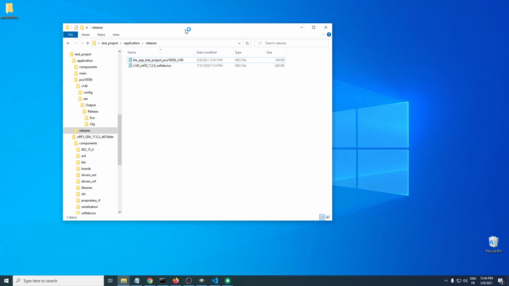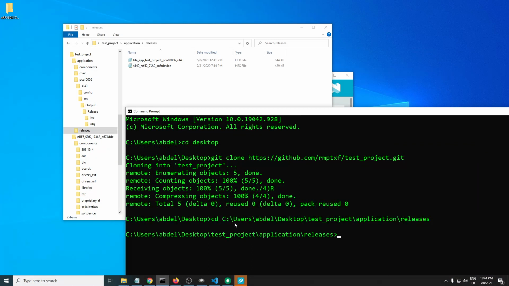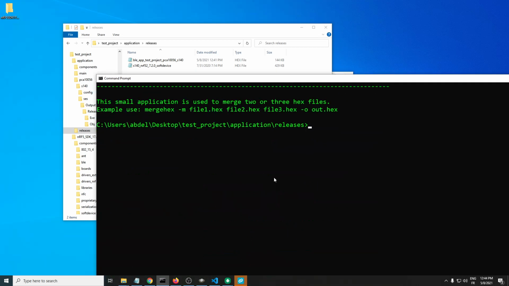There is also another option here if you want to merge these two files, if you just want to have just one. The tool is called mergehex, and it is actually installed with the nRF command line tools. So what we're going to do is just cd to this folder here and include mergehex. Just make sure this is, yeah, it is.